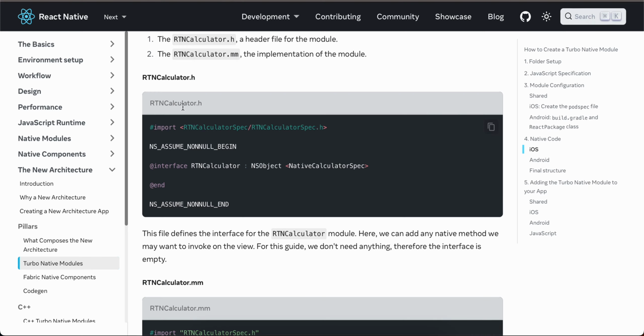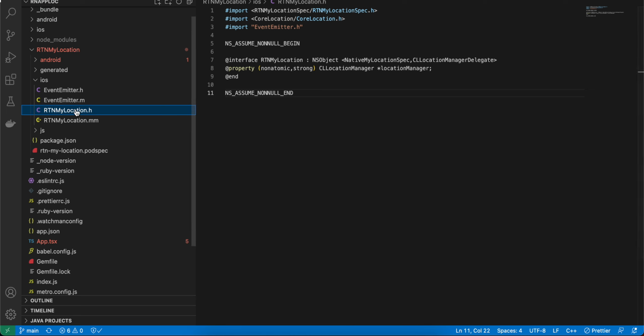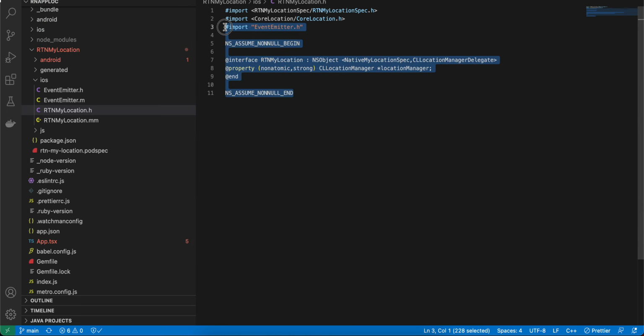Next, we have to create this file RTNCalculator, but in our case it is RTNMyLocation.h. I have copy pasted everything from the documentation. The only thing is, this file name has been changed. We require this CoreLocation library to get the user's location. Then this event emitter, which we have created, has been imported. Then this file name has been changed, and we are also extending the CLLocationManagerDelegate, which gives us a callback once the user has accepted the location permission, with latitude and longitude. And we have also created this variable of CLLocationManager, which we use in the Objective-C++ file. Next, these are just the ending of the file.